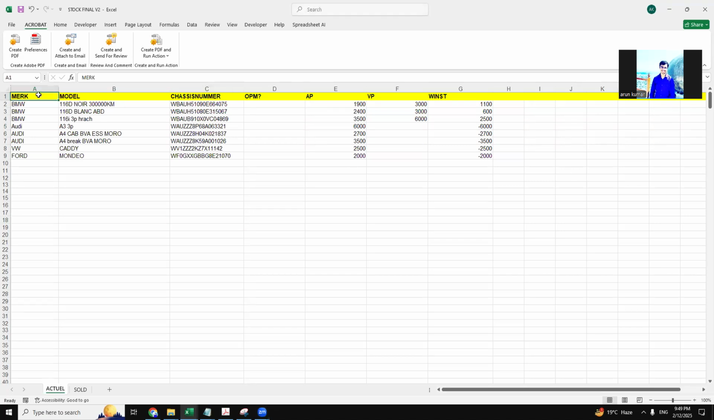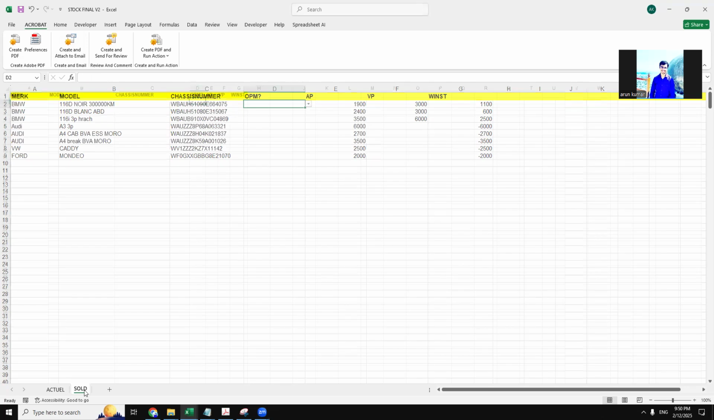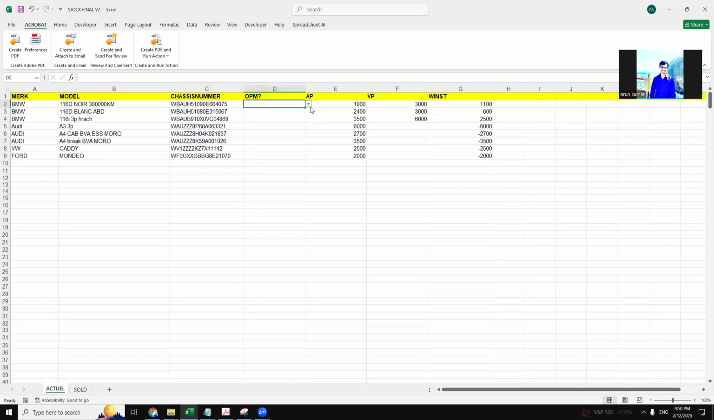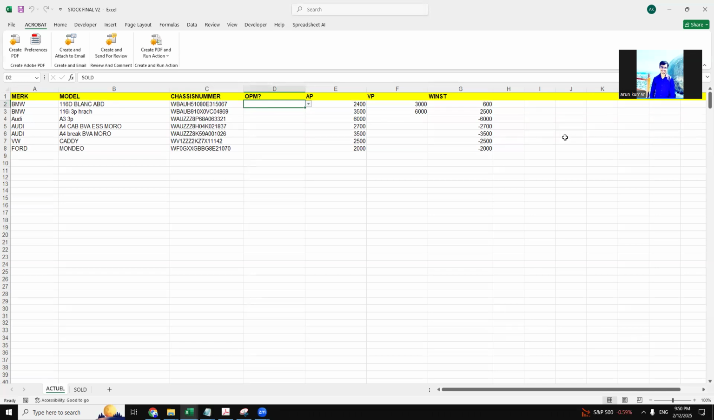So today I'm going to share one spreadsheet where we have some drop downs available over here, and we have another sheet which is called sold sheet, and this one is the actual sheet. So now I have done some code here that will move the rows once I select on sold. So let me show you this functionality.